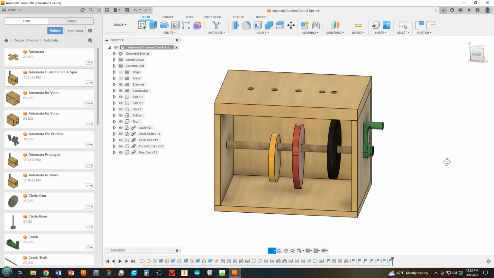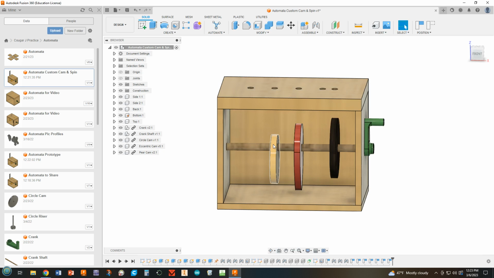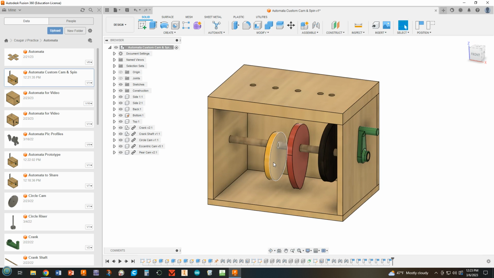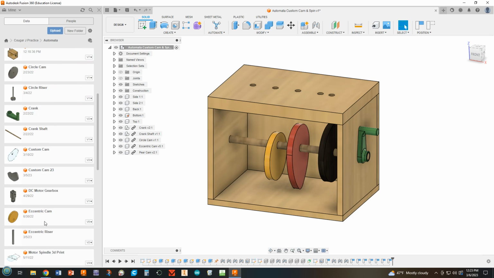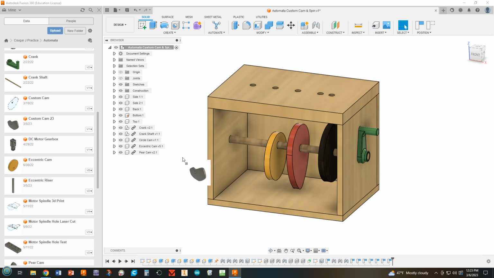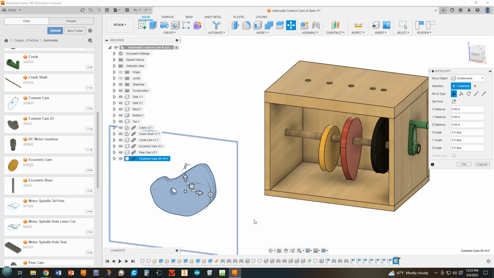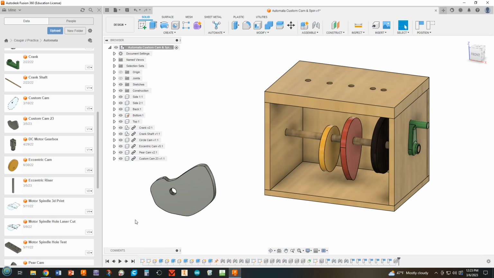Now in a little bit, you're going to choose whether you're going to do the snail cam or the pear cam or eccentric cam to make a spinning motion. But first, we're going to insert your custom cam that you made last time into here. So let's do that just like we did the last one. We're going to drag your custom cam that you made into here. Okay, and we're going to insert that into, I can't remember which way this thing goes now. I think it rotates. This is going to be the side that's on there.